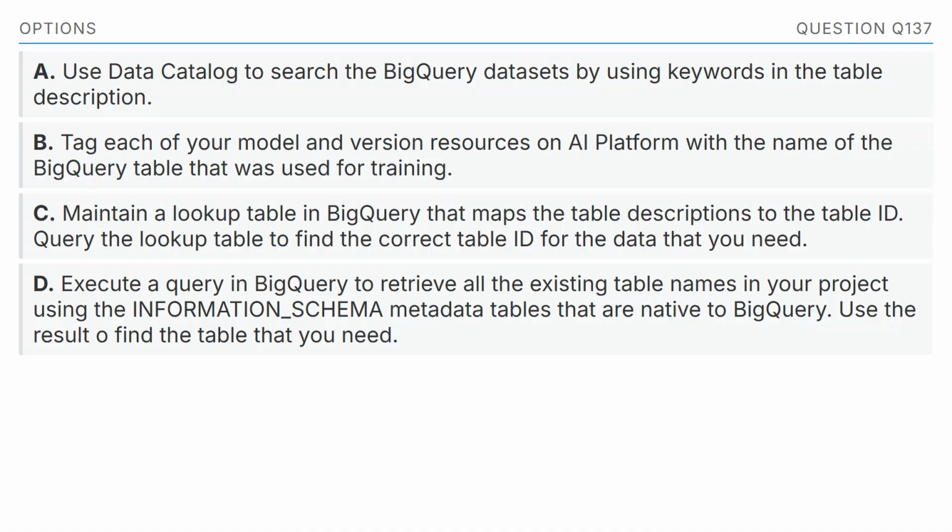The options are: Option A, use Data Catalog to search the BigQuery datasets by using keywords in the table description. Option B, tag each of your model and version resources on AI Platform with the name of the BigQuery table that was used for training. Option C, maintain a lookup table in BigQuery that maps the table descriptions to the table ID. Query the lookup table to find the correct table ID for the data that you need. Option D, execute a query in BigQuery to retrieve all the existing table names in your project using the INFORMATION_SCHEMA metadata tables that are native to BigQuery. Use the result to find the table that you need.